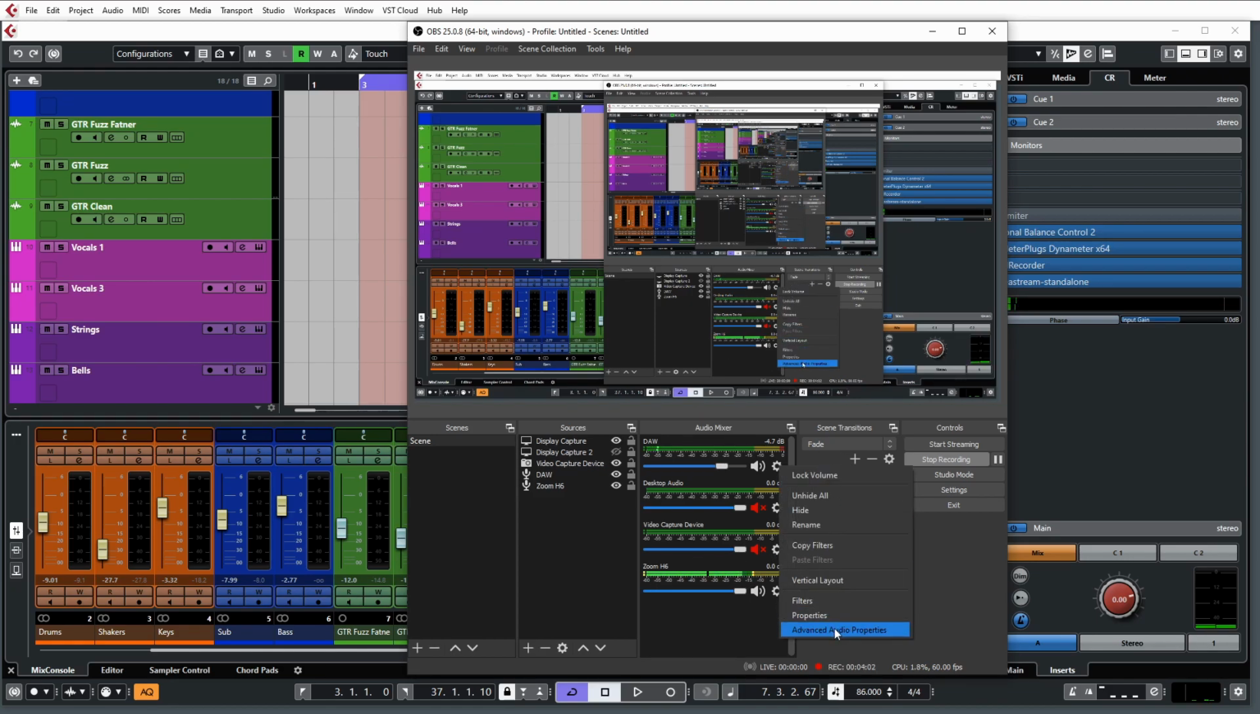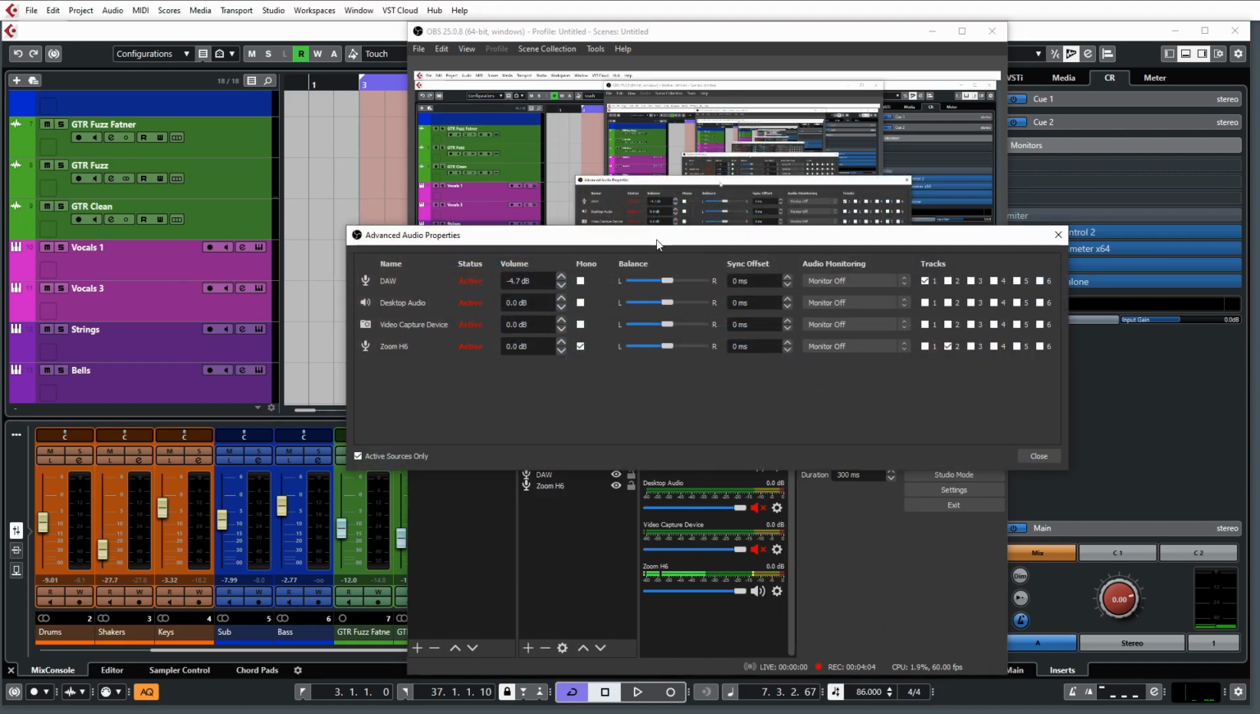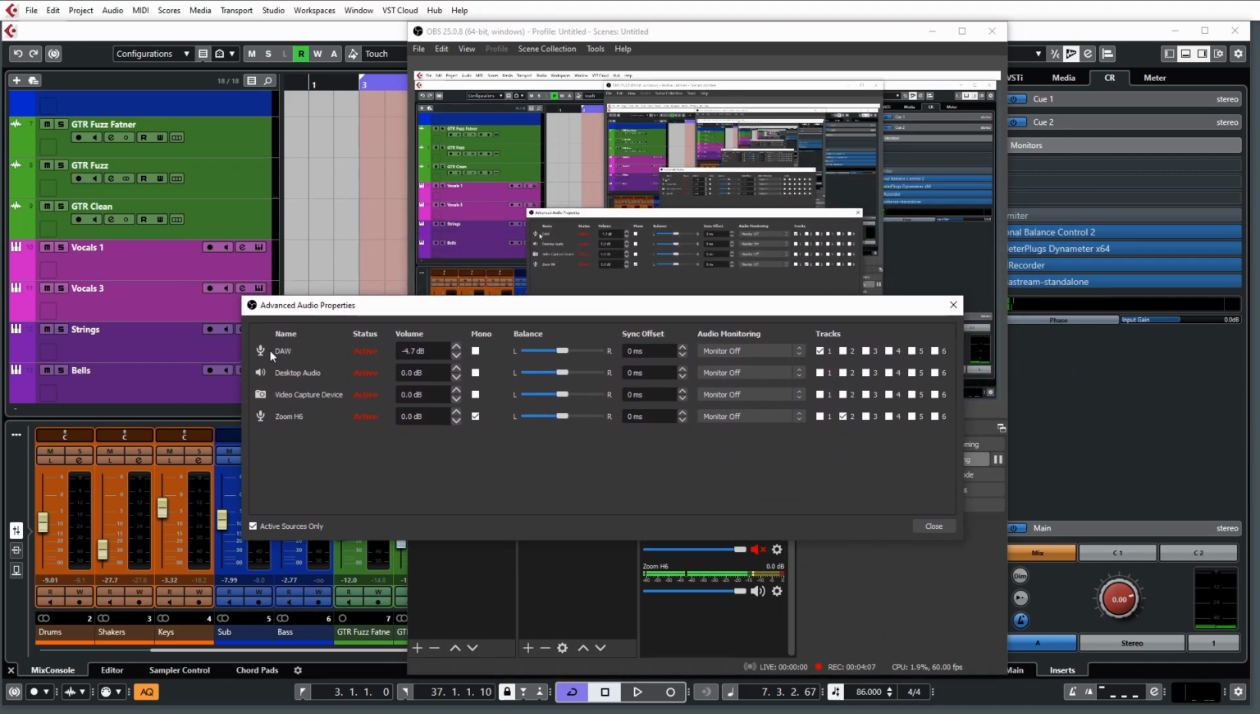So if you go to your advanced audio properties, just make sure that your DAW is using a separate track to what your microphone is. So on this, I've got my DAW as track 1, which is in stereo because I haven't checked mono, and then the Zoom H6 is what I'm using for my voice. I've got this checked as mono to sum it to mono, and then put this on track 2.